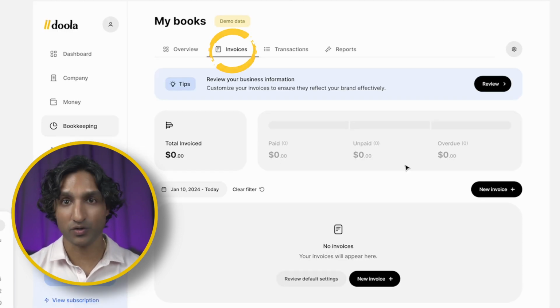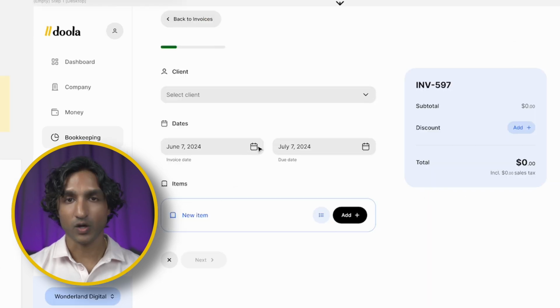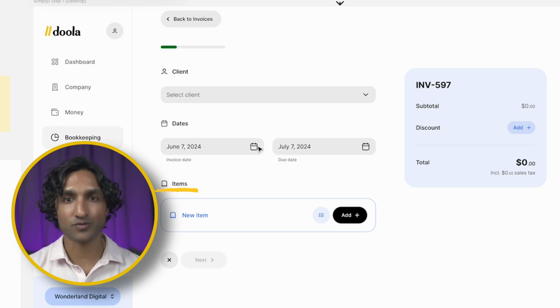Okay, so now I'm back on the Invoices tab. From here, you're going to click on New Invoice, and I'm going to show you how to actually create an invoice. Okay, so step one again is client, the invoice date, which is defaulted today, the due date is plus 30 days, and then we have to add the items or expenses.